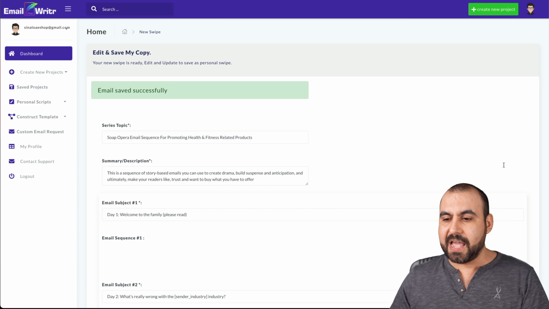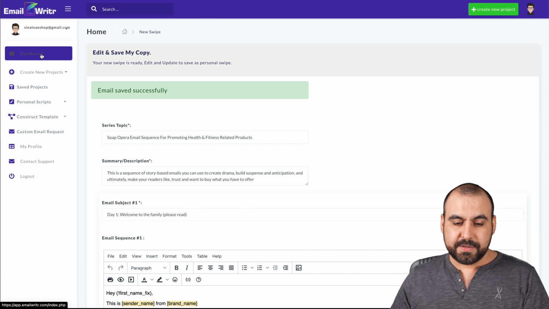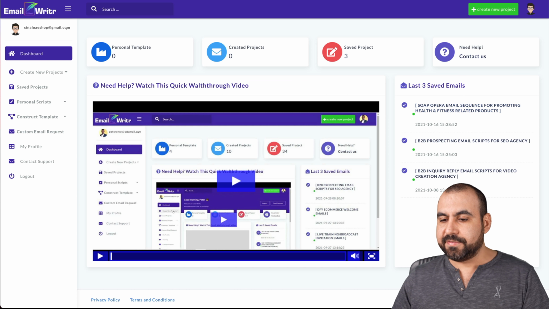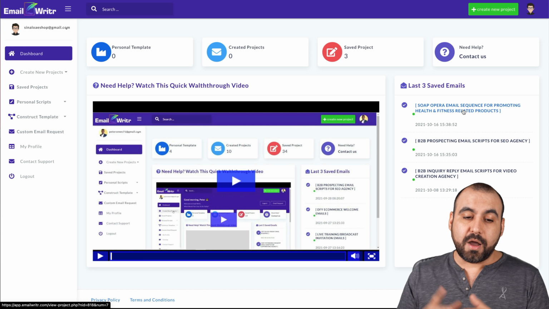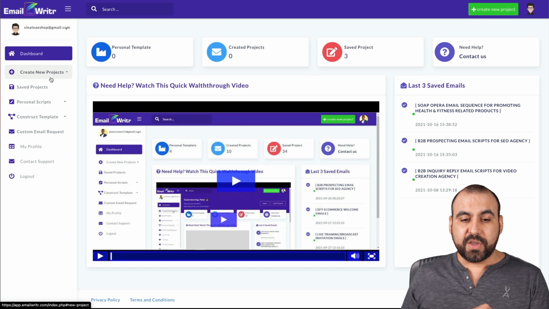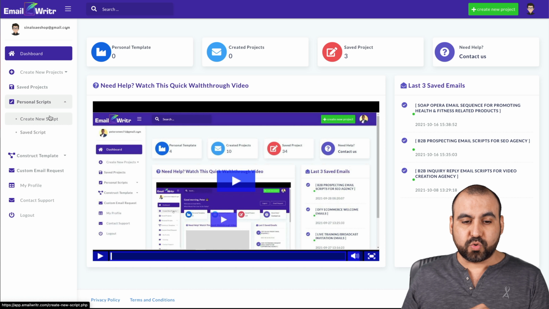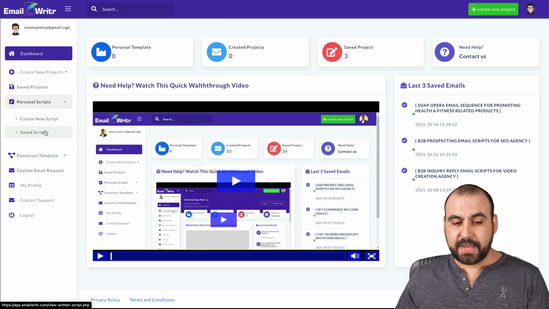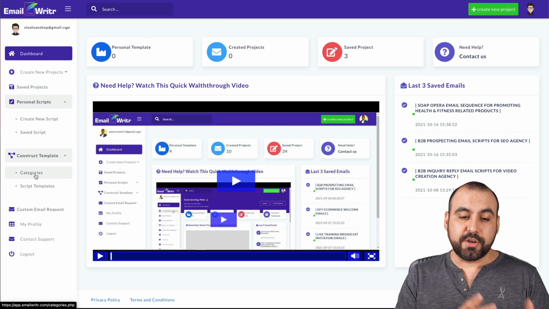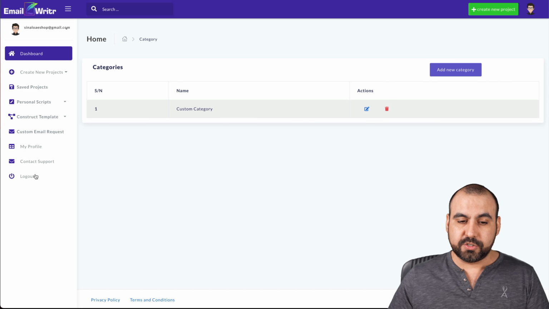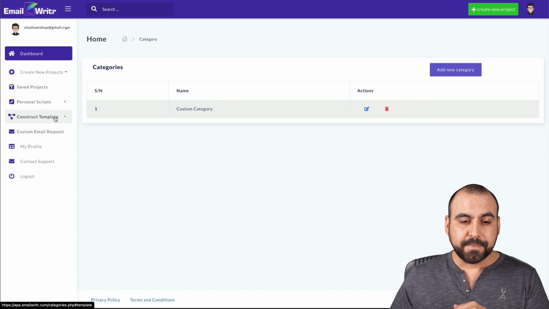If I save it, it's going to add it to my, let's go back to dashboard. Here, last saved emails. It's just been added right here, the one I've just created, to use it later on in my email marketing service. We can view our saved projects, personal scripts. So if I want to create a script, save scripts again. Construct template. If you want to make your own templates, we can do that also. Oh, that's just to add the category.